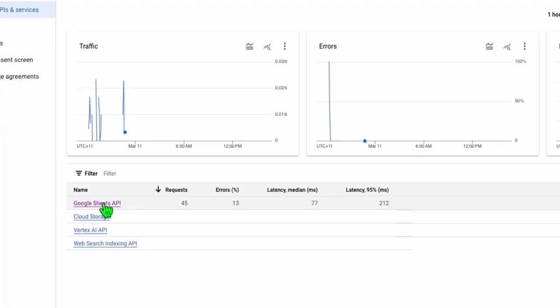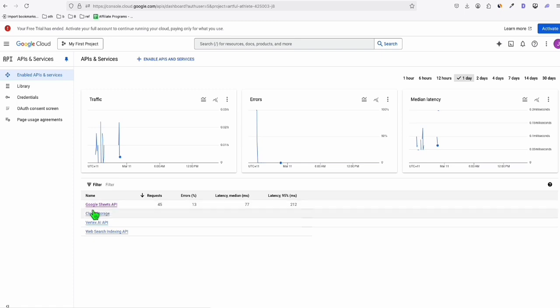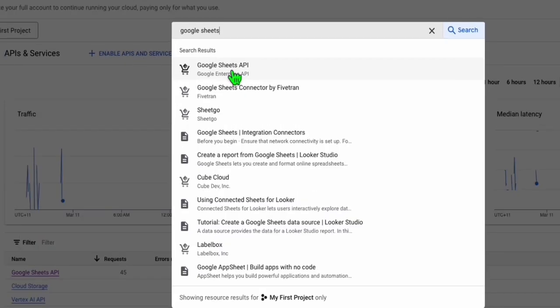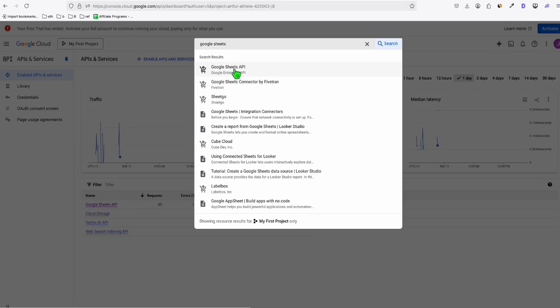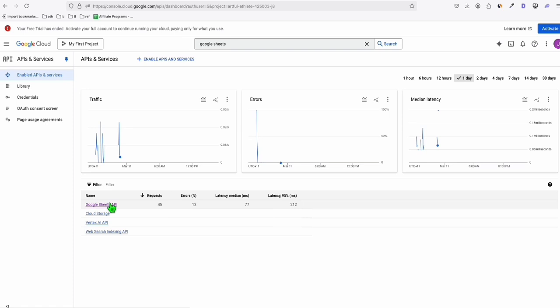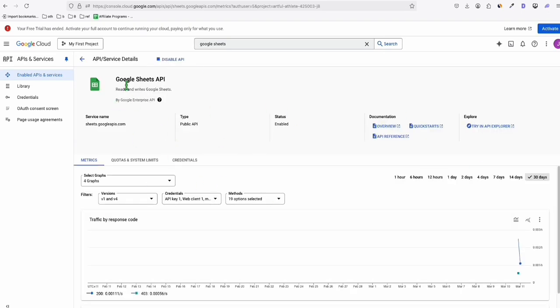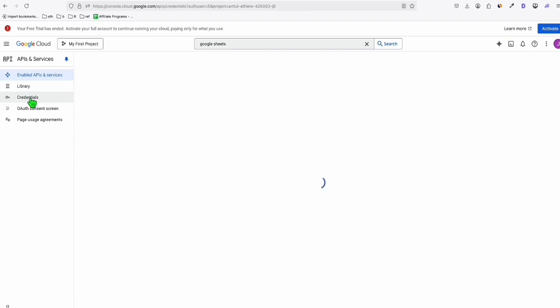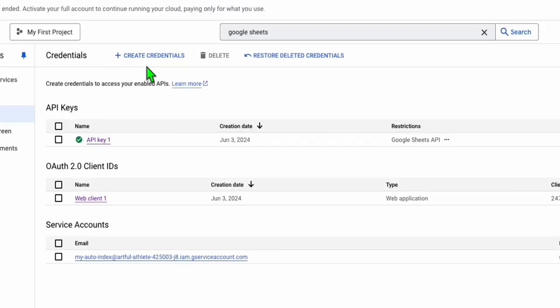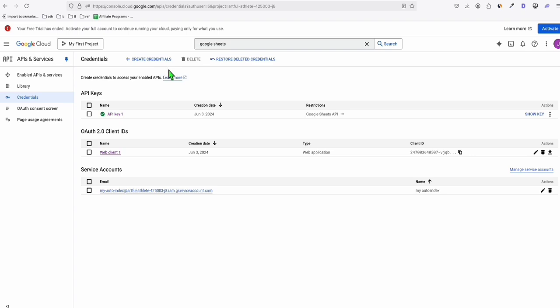Now, if your Google Sheets API is already activated, you will see that right here. If not, just type in the search here, Google Sheets API, go to that and just click Enable API, and you'll be able to see that right here. Now, once it's enabled, click this Google Sheets API right here so that we will be able to get our API key. So once you are inside the Google Sheets API, here on the left side, just click Credentials. Here, you will be able to create credentials within your Google Sheets API.